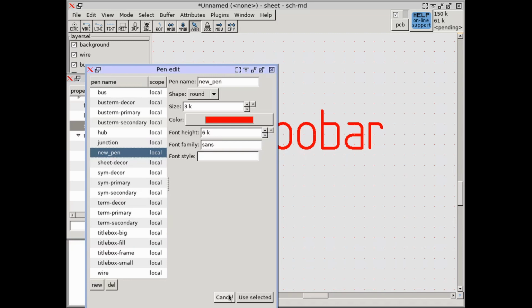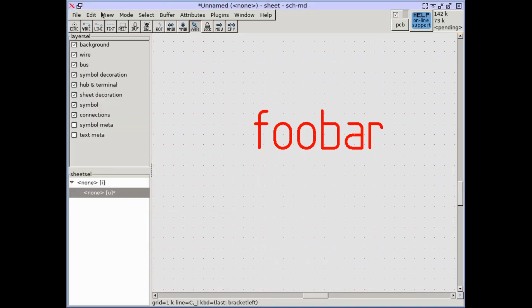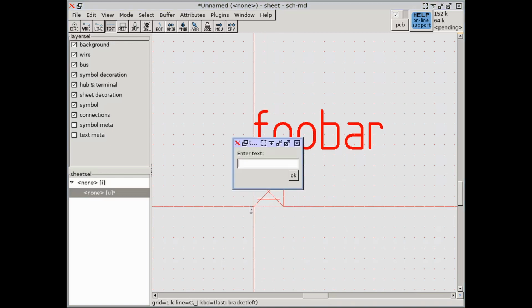Text objects ignore the size of the pen. It uses the font height property to determine font size. Drawing a new text object will again use the default sheet decor pen for its stroke.